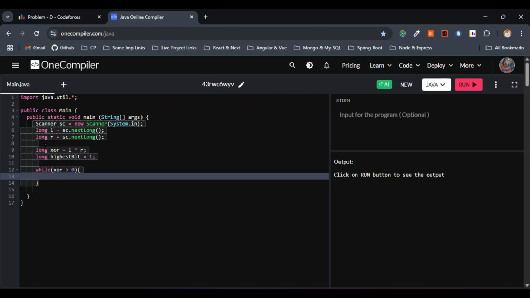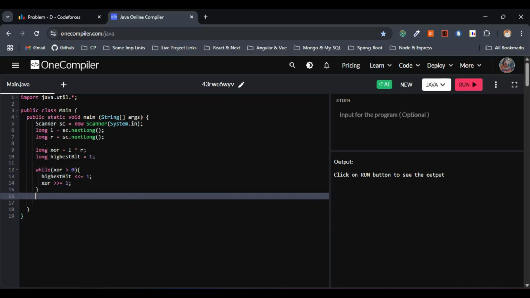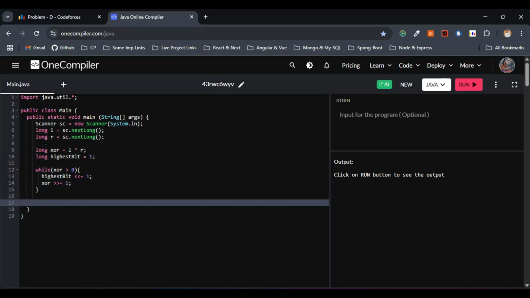So I'll just go with highest bit left shift 1. So this is fine. Then I'll be making use of the right shift on XOR, so XOR right shift 1. Right, so here the final step is we have to subtract 1 to get the max XOR.